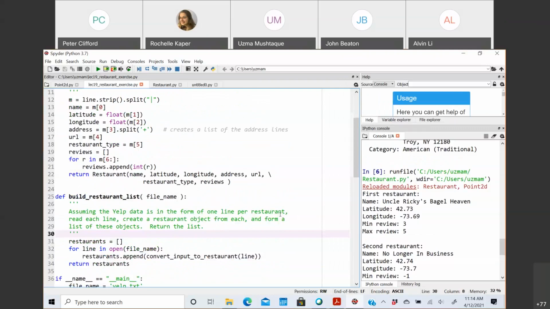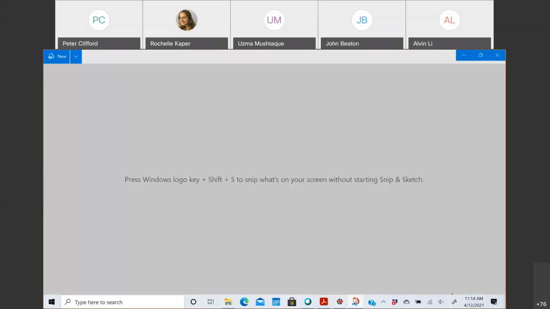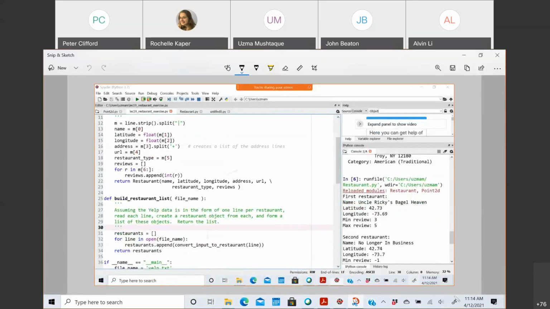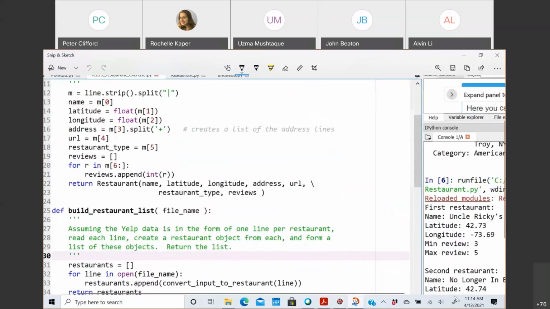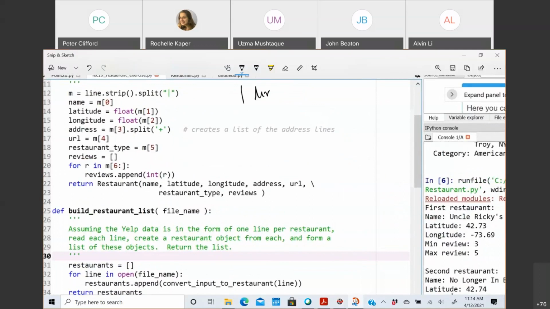Step one: is everybody okay with the restaurant object itself? Let's say we have that object and all the functionality in there. Now I have this driver code, called lecture 19 restaurant exercise.py. The first function was taking one line of Yelp data, doing all the splitting, getting the name, the latitude, all the information, and creating an instance of my restaurant class.